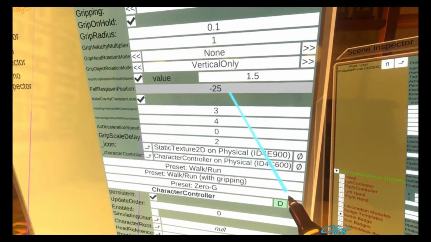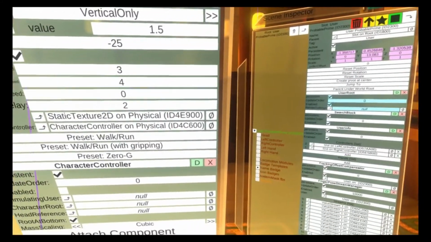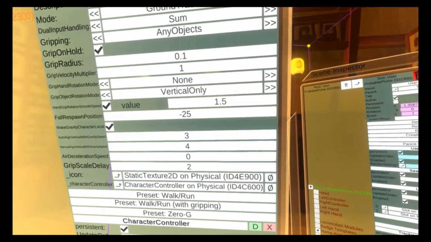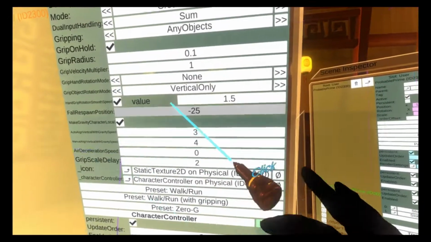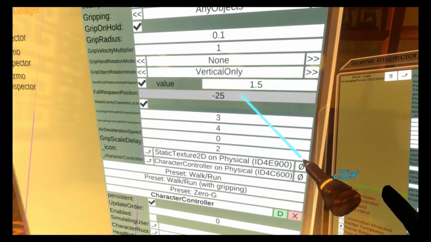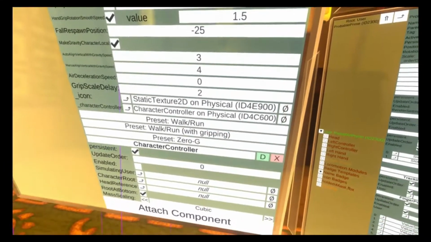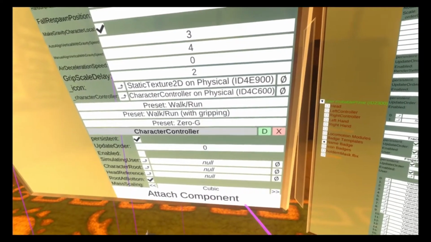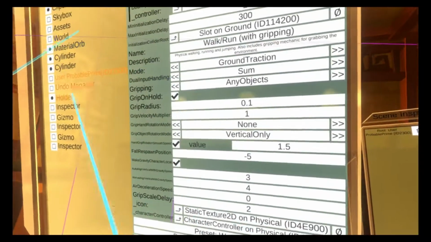the full respawn position. I don't bring it really close to the top of the world because there might be some glitches whereby it's triggering too often. So you can see here I've lowered it to negative 25. I might actually lower that again, looking at the numbers here, down to negative 5 should be good.